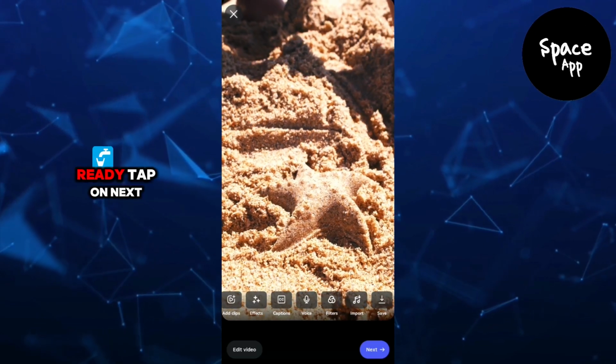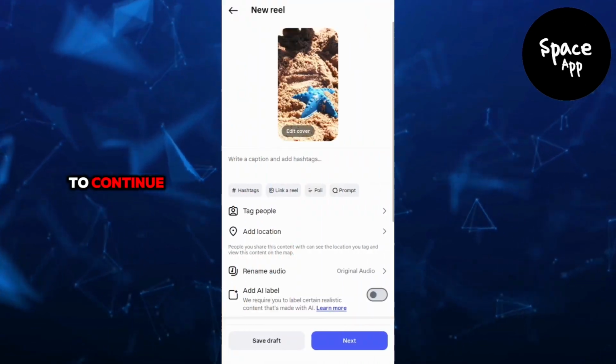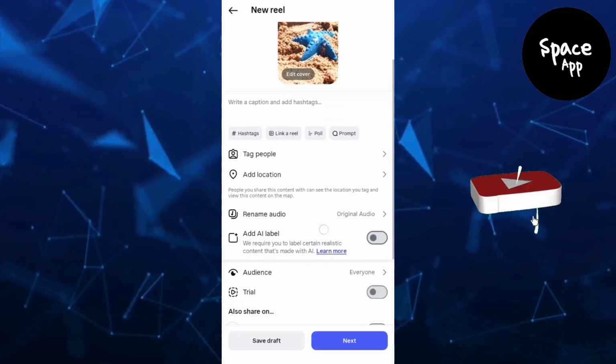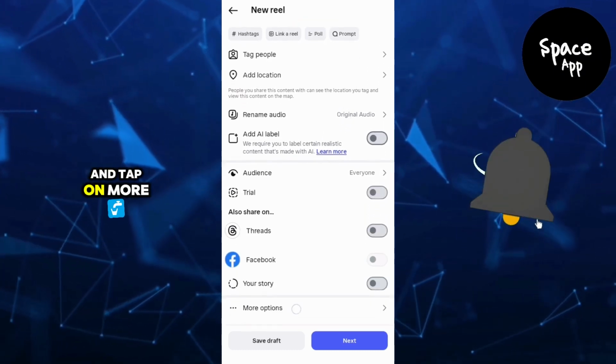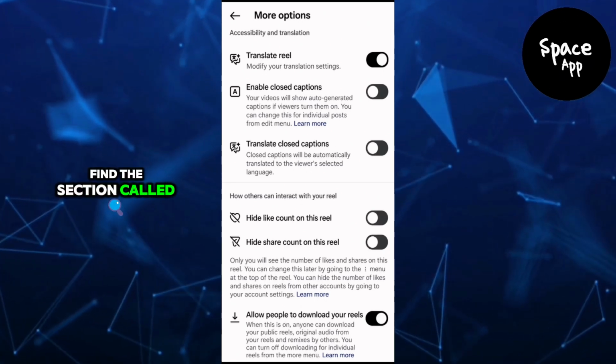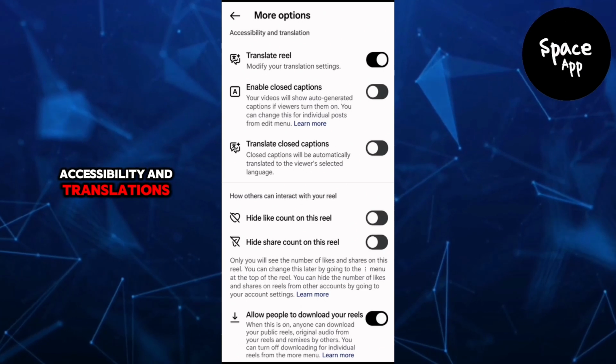Once your reel is ready, tap on Next to continue. This will take you to the screen where you can adjust your reel settings before posting. Now scroll down toward the bottom and tap on More Options. Inside this menu, keep scrolling until you find the section called Accessibility and Translations.